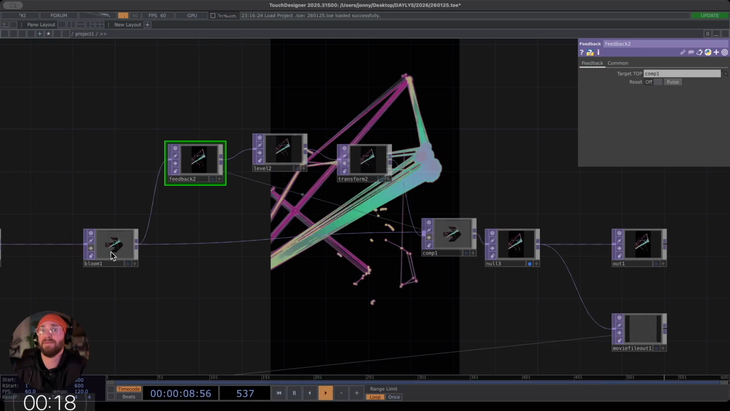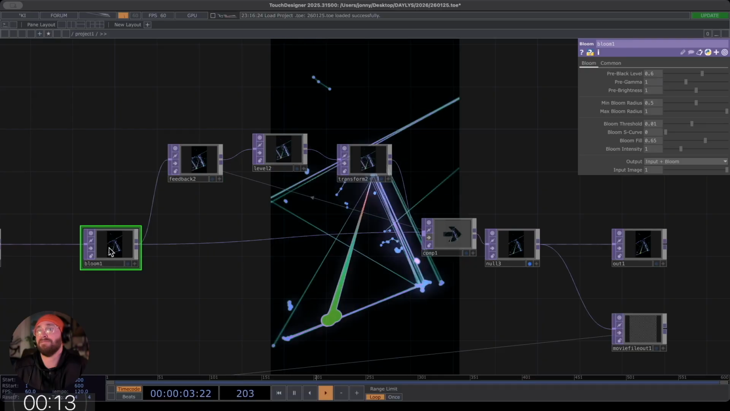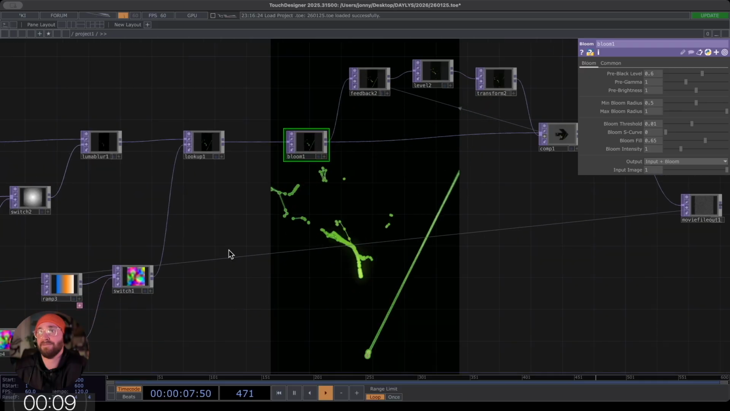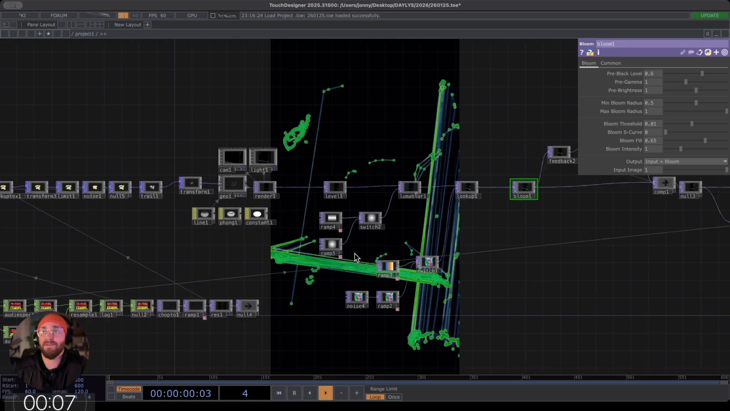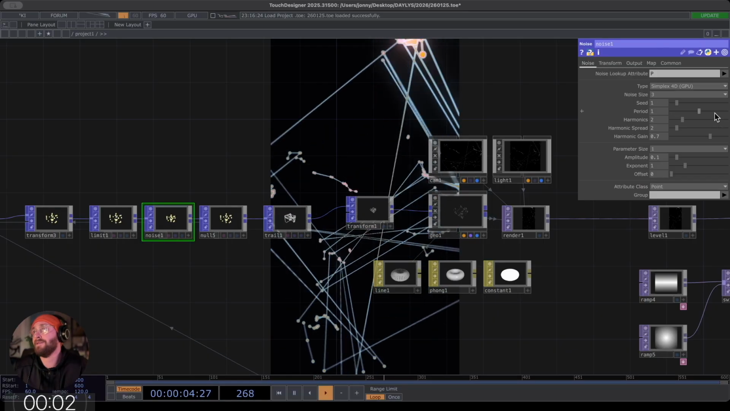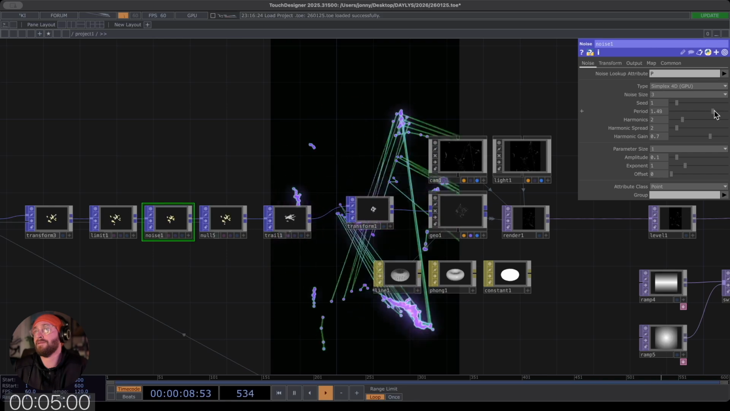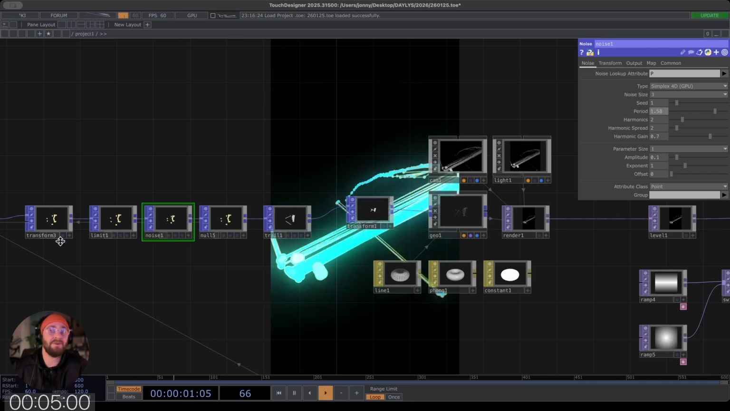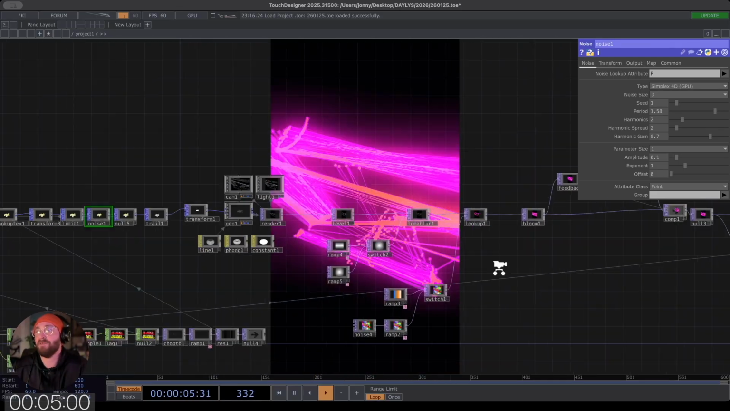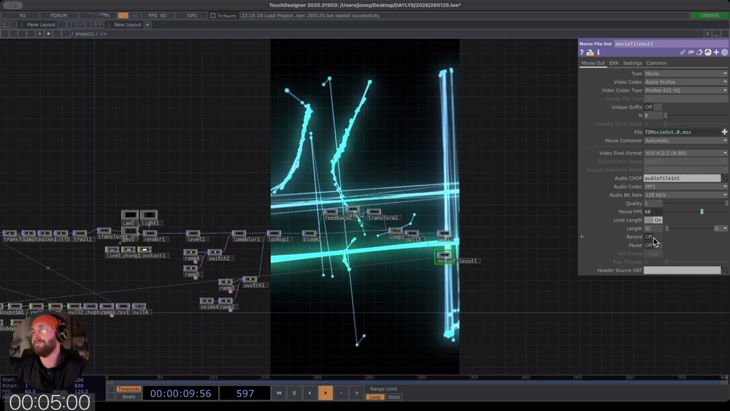I don't know. Kind of like that. That's pretty cool. I really like what it's doing. Maybe a little more. Yeah, okay. There goes the timer. It's pretty cool. I can live with that. Let's render it out.